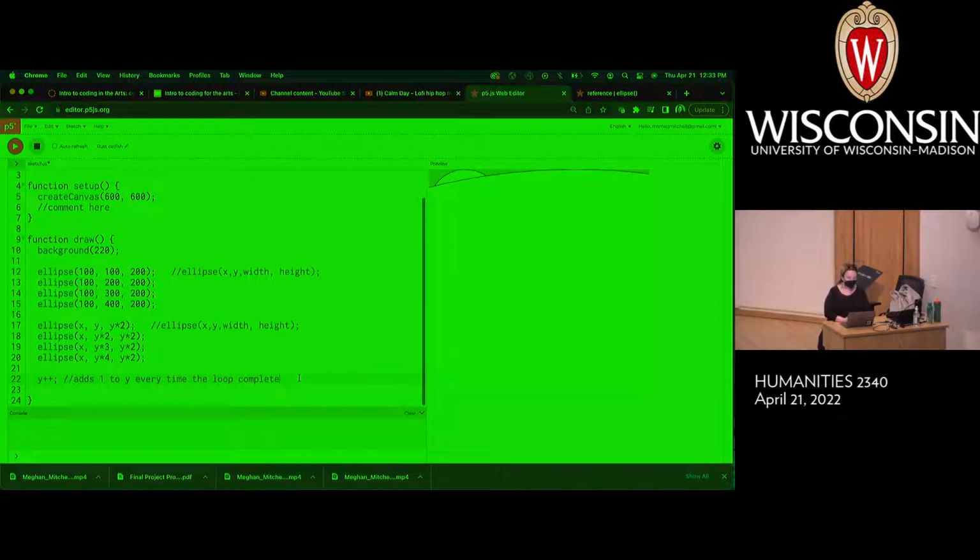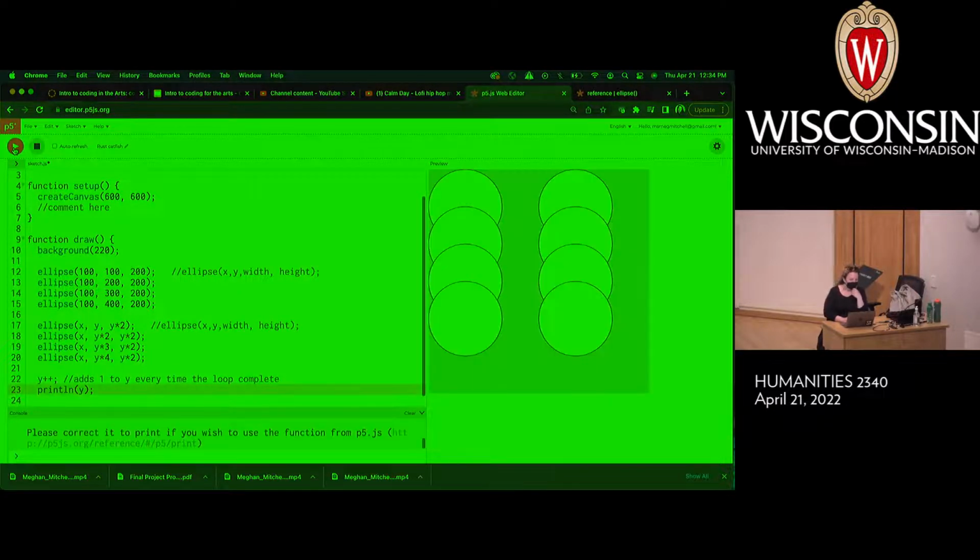So if we take one of our lessons from last class and use the println function to print the value of y, you'll be able to see real clearly that y is iterating off into infinity.